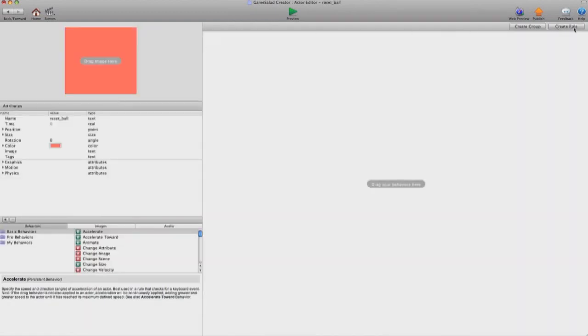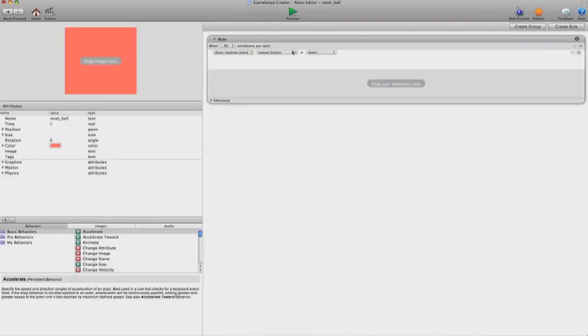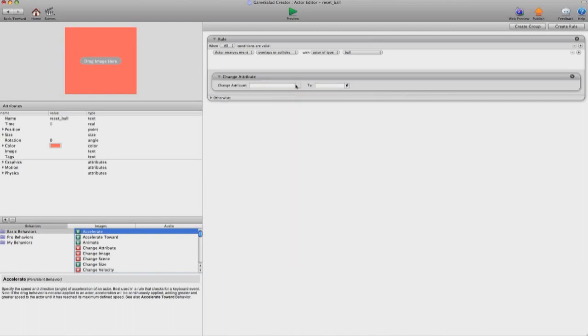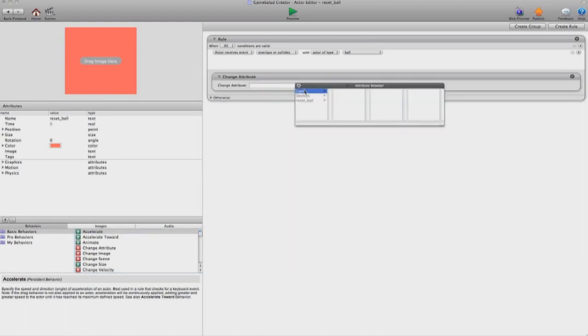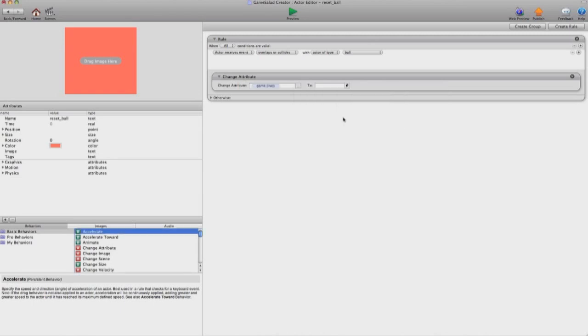We're going to create a new rule, and we're going to switch this again to overlaps and collides. So when this reset ball actor overlaps and collides with the ball itself, what we want to do is change an attribute, the attribute that we just created. So we'll click on our change attribute down here in our behaviors and drag that up to this rule. And we're going to select game and this new lives attribute that we just created. So double click on that.